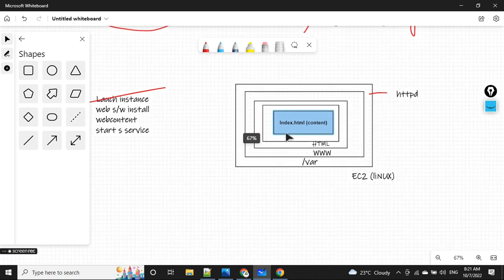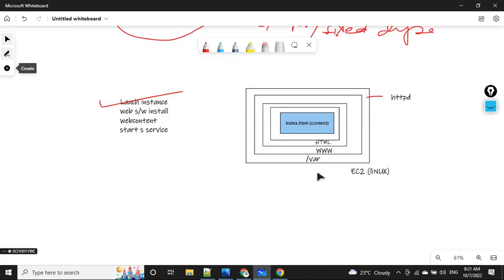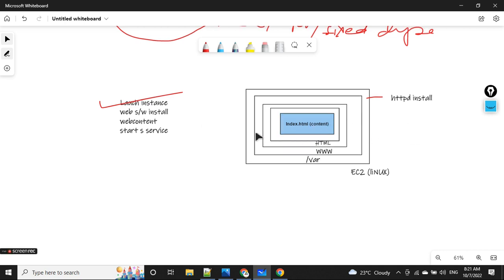So this is the flow of our instance. We are going to launch one instance initially. Then inside this EC2 instance, we are going to install one software called HTTPD. Once this software is installed, a folder www will be created. Inside this folder, an HTML folder will be available. Then we are going to create one file called index.html. Inside this file, we are going to write some content, and this is the same content you are able to access. How we are going to access, we will see.